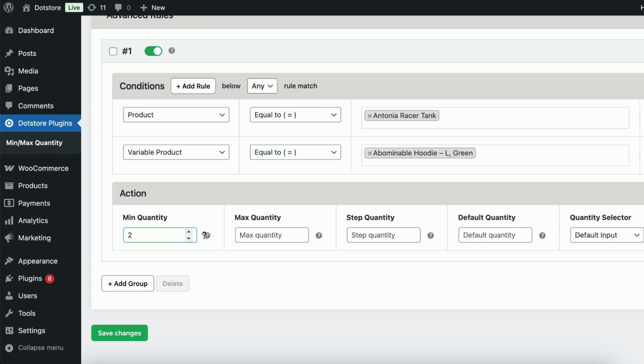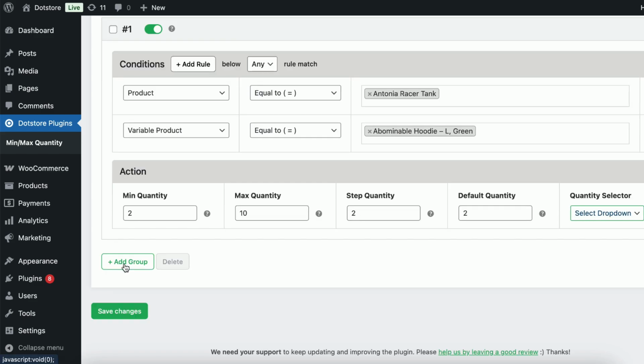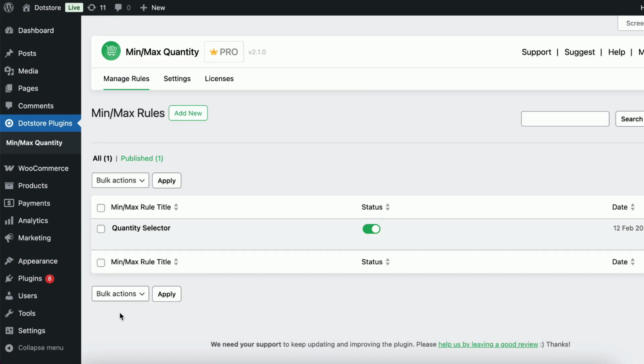First, set a minimum quantity of 2 for the above conditions and a maximum quantity of 10. Then after, select increment step as 2. Then, set a default quantity of 2 for a better combination. Now, select the quantity selector type, by default a text box, but we can change it to the radio button or the dropdown. Let's select this option. Once all settings are configured, click Save to apply the rules.